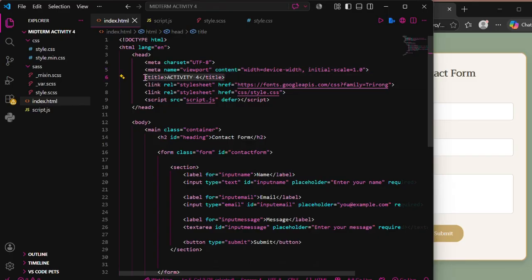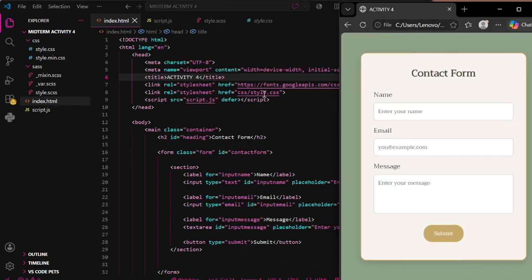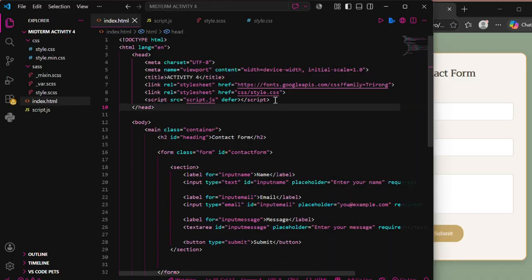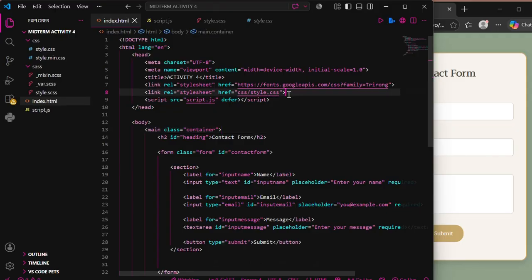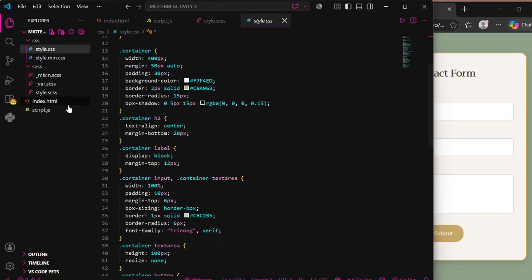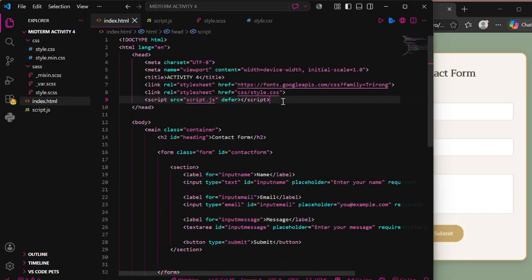And then we get to the title. I put activity 4. It's right here. And then I link to, there's like 3 links here. One is for the Google fonts. I picked any fonts that I wanted for the design. Second is linked to a style.css, which is right here. And then the last line of code in the head tag, we see script.js, that is for the JavaScript.